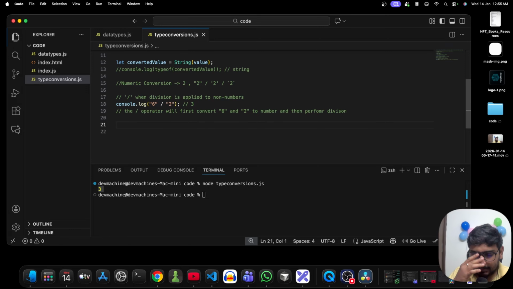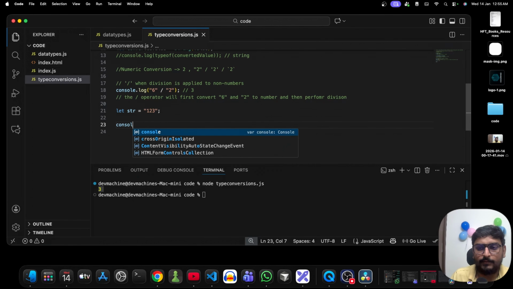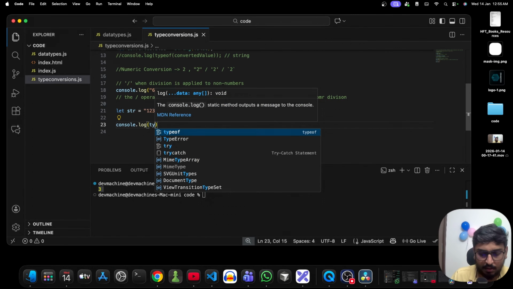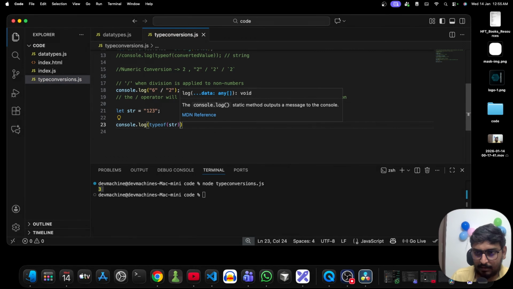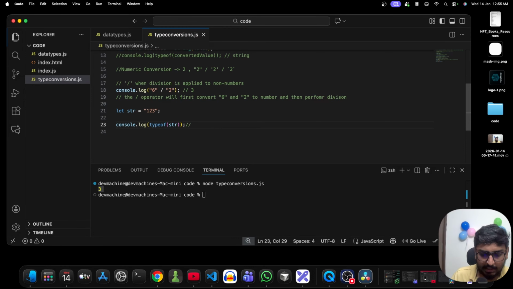Let's see how we do numeric conversion. I'll say let str is equal to "123". I simply say console.log typeof str. If I run it, the output I'll get is string, because here str is storing a string data type. Whatever data is inside the quotations, we don't care about it. If it is in quotations, it is considered a string.